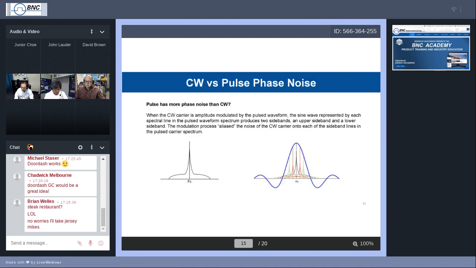Another really important reason why you must know what your phase noise is for your pulses. As you can see from the images, the one on the left is a CW carrier, right? A carrier is a spectrum line, or spectral density line, and that's the representation there. Once it is modulated by amplitude to create a pulse waveform, the sine wave represented by each spectral line in the pulse waveform spectrum produces two sidebands, an upper sideband and a lower sideband.